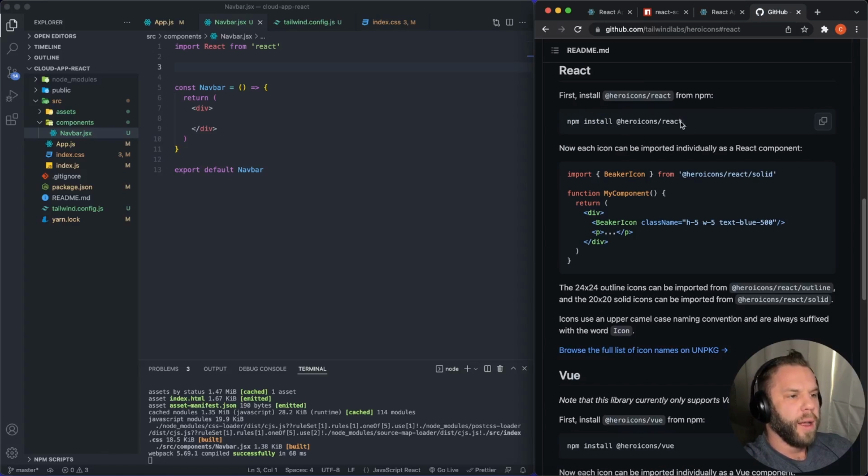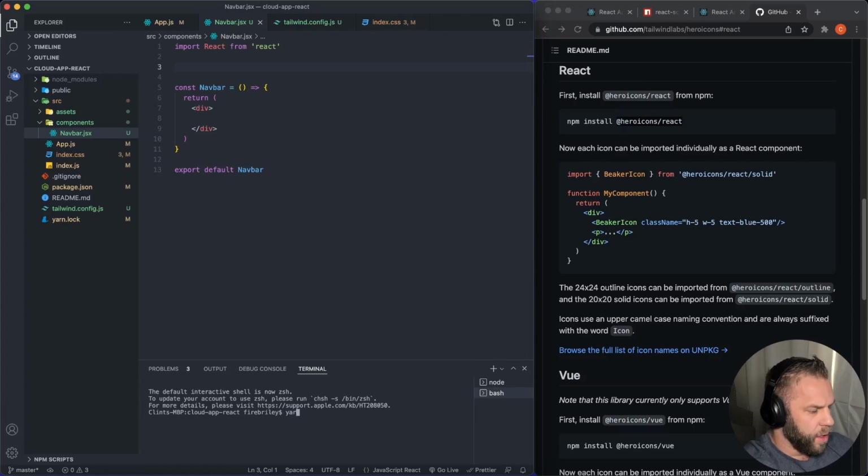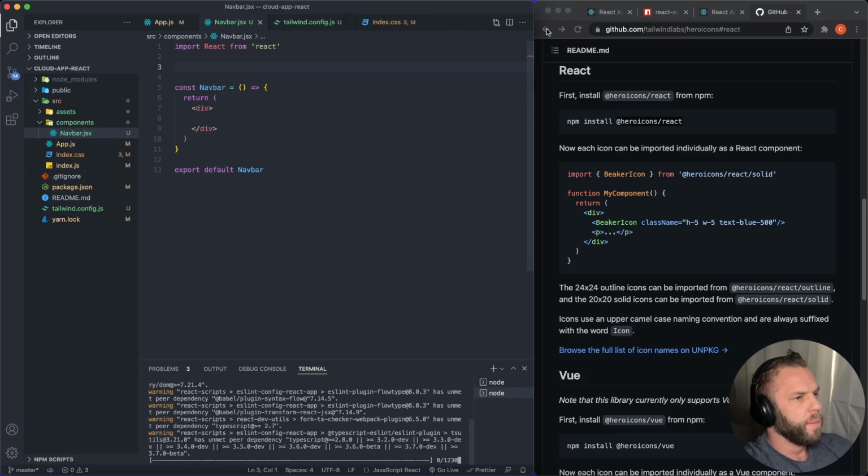npm i heroicons. If you're using Yarn, I'm just going to type yarn add. So let's go ahead and copy that, and in our other server here, yarn add heroicons. Boom, there we go. That should install there perfectly.